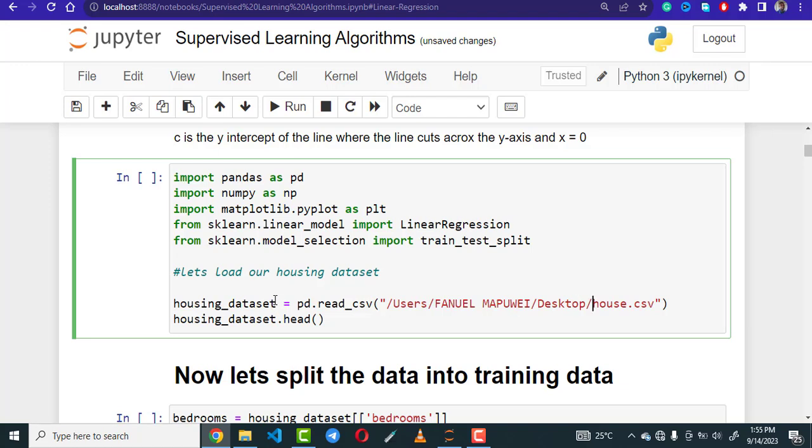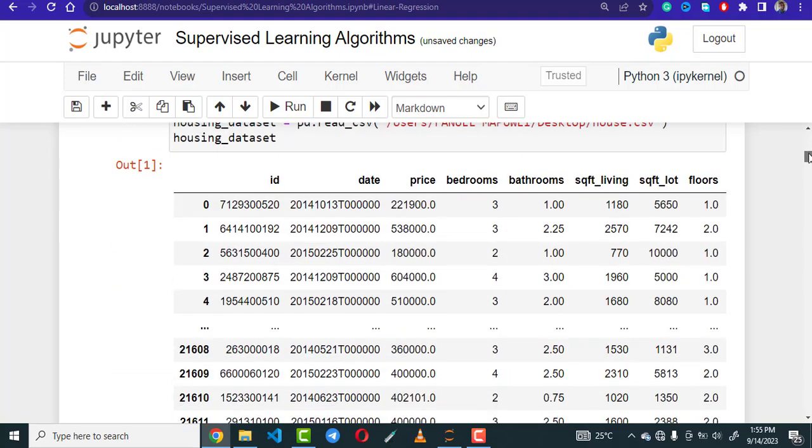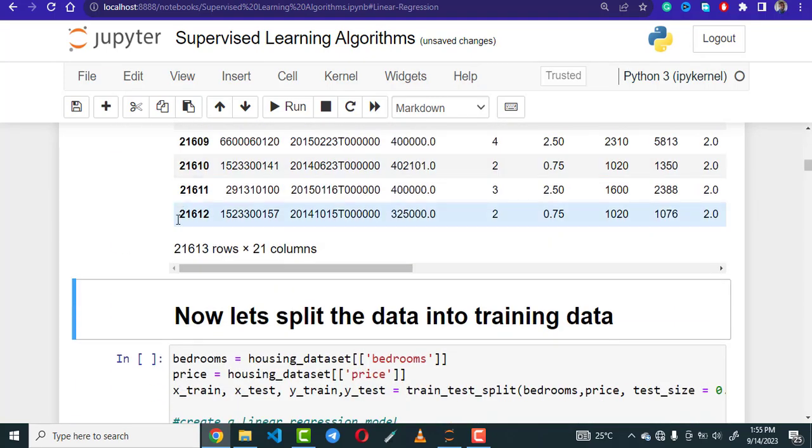So now what we need to do, we create a variable and we call our pandas data frame, and we need to read our CSV file here of housing. And also if you want to see how many rows and columns that we are having, we can just run our code here. Let us run. Okay then, so after running the following line of code, we can actually see that we have 21,613 rows and 21 columns.